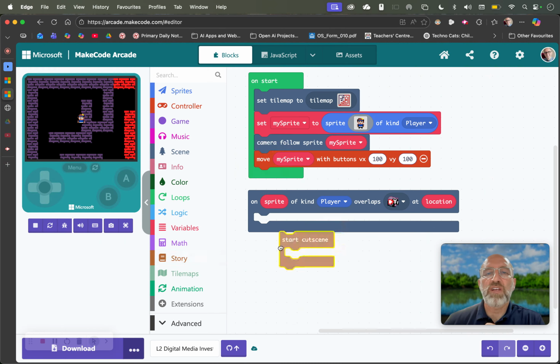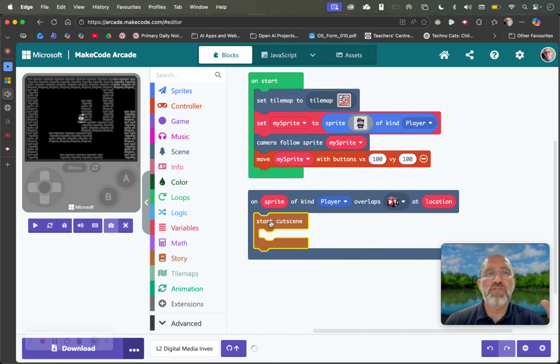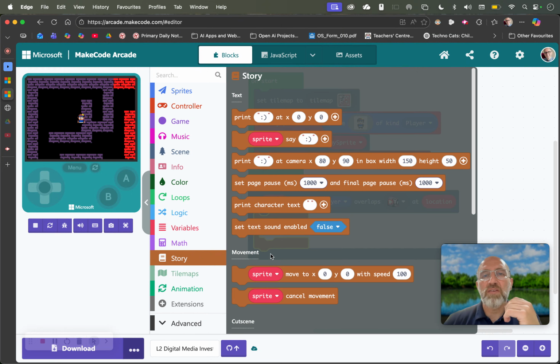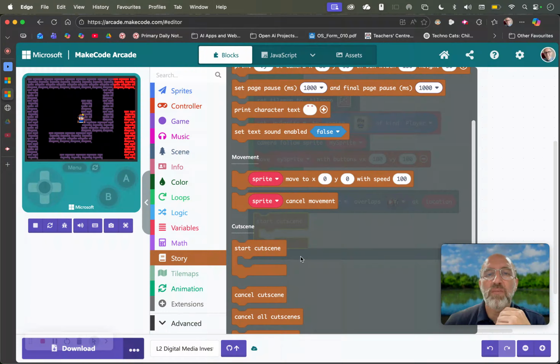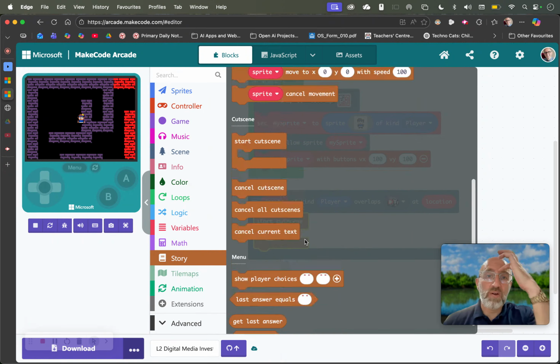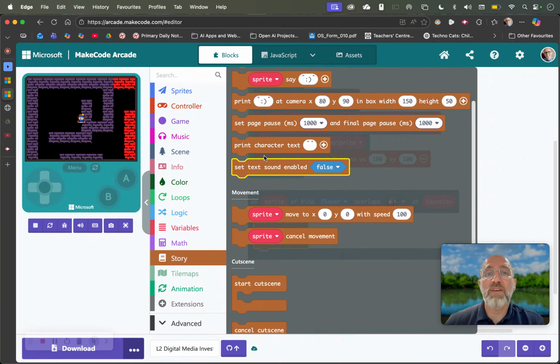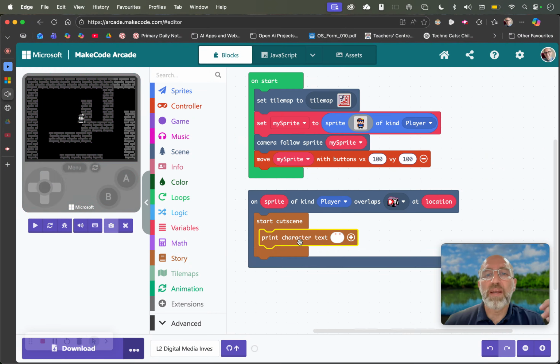Cutscenes let you produce a scene in the background that pauses the game, and it allows the players to do particular things inside their game. So inside the cutscene, we can ask our character some text, and we can tell the character what's happening inside this story.